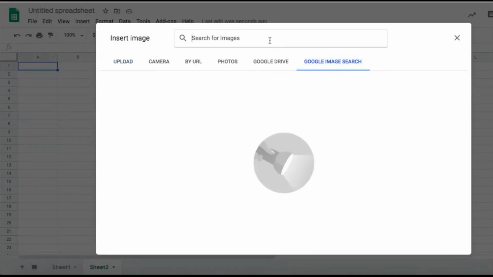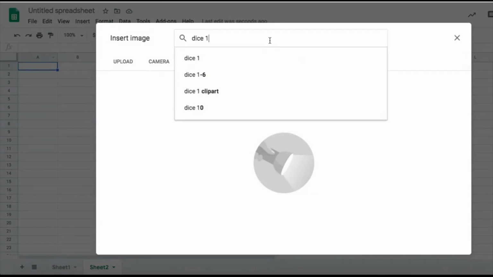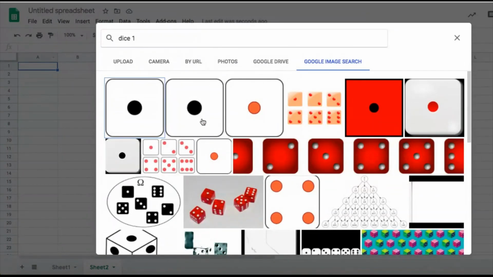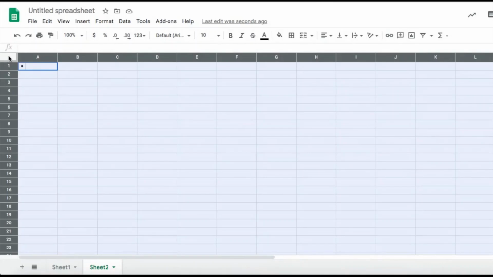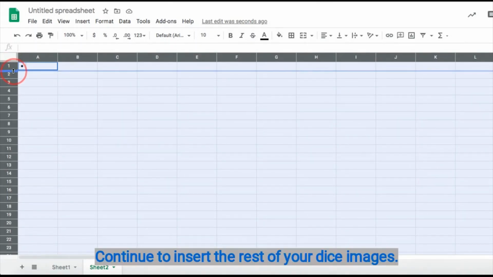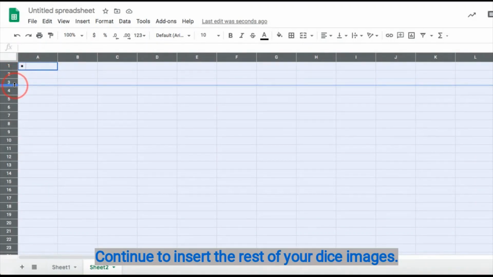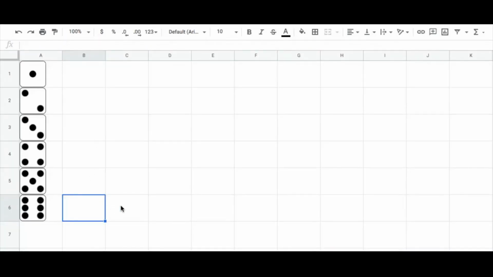I'm going to go to Google Image Search, and I'm just going to search for Dice 1. And I'm going to choose the one that I like. I like this one. So I'm going to insert. You can see that it shows tiny. So if you want to adjust your size, just click on the top left corner and then drag the edge to whatever size that you want. Now that I have all my 6 dice images, I can now create my formula.